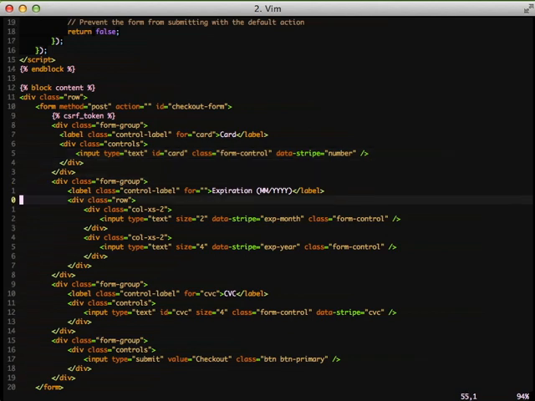If you'll go down a little more, you have expiration month and expiration year. Those are the expiration dates of the card. And then you have a CVC. And then finally you have your submit button. And that's it. That's all you need with using Stripe.js to be able to accept payments.